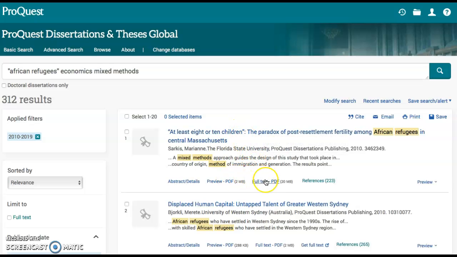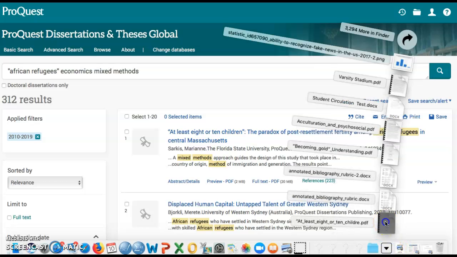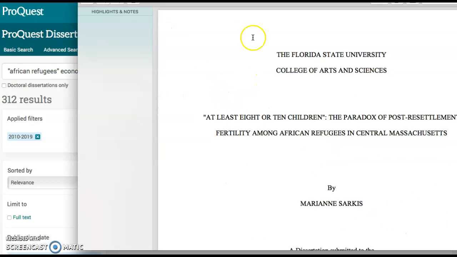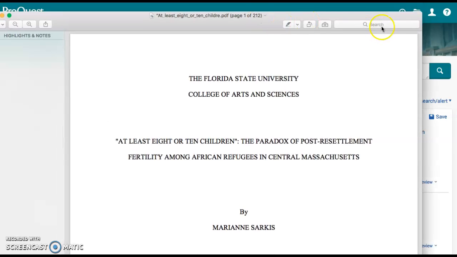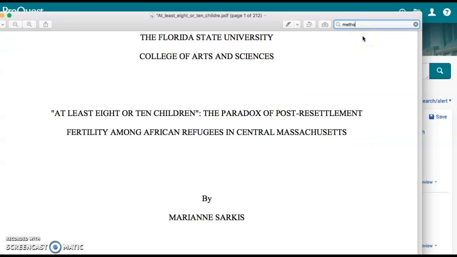So what you want to do is go to the full text PDF, but I have already downloaded it. And so when this comes up, I just want to show you that you can search within the 212 pages that are available. So if you search, what would I be looking for? Mixed methods. Okay, that's not in there. Let's do methods.